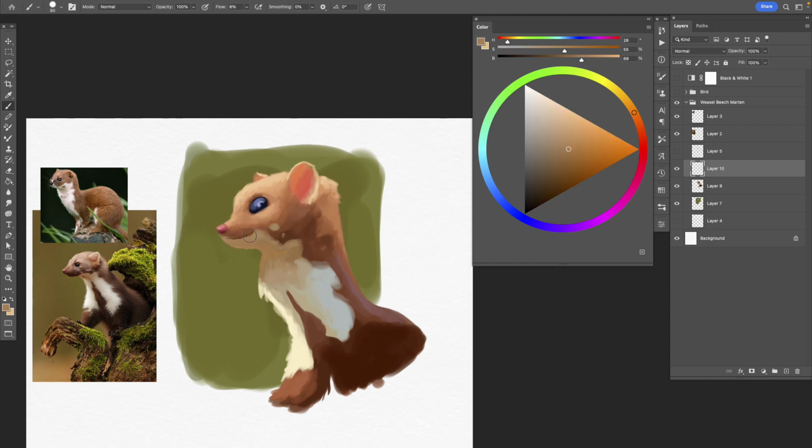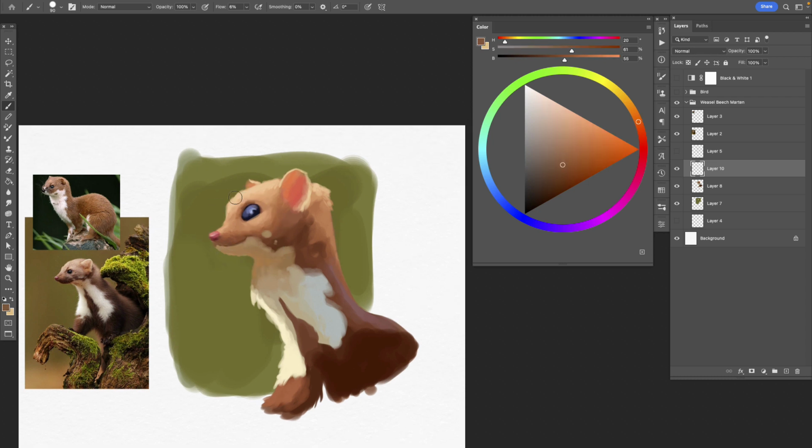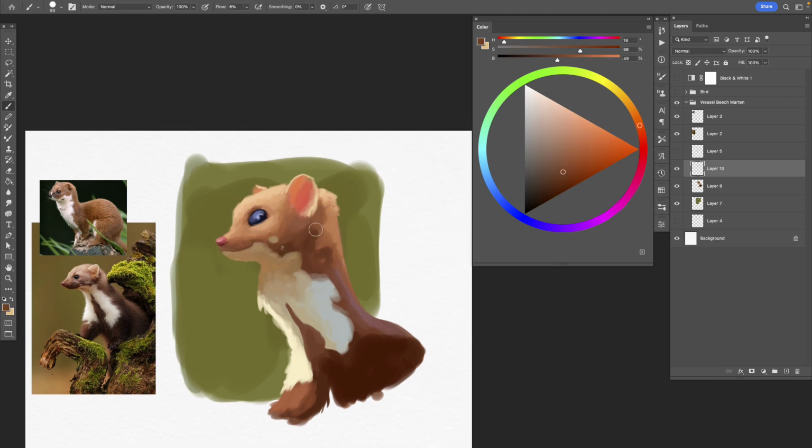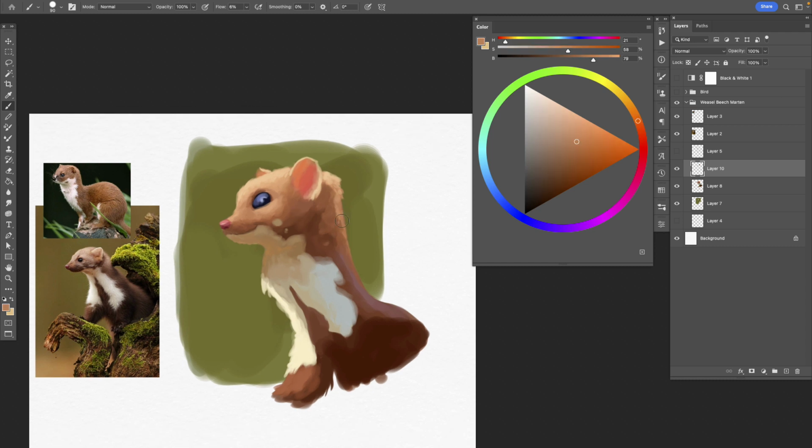You could even add things to it. You could add wings to a little character, or little antlers or whatever. Really, it's entirely up to you. You could combine different reference photos, all that kind of stuff.